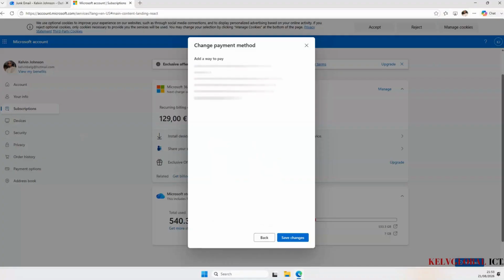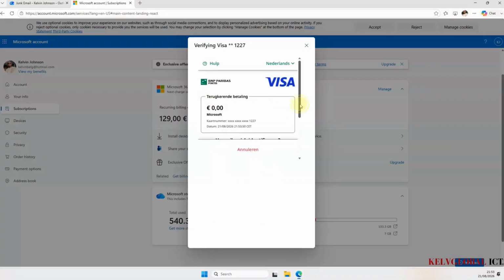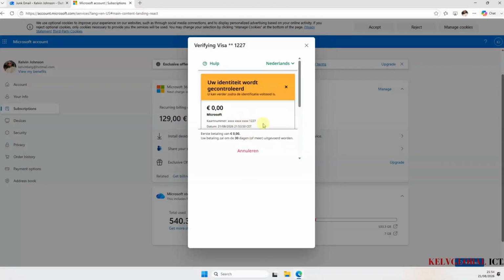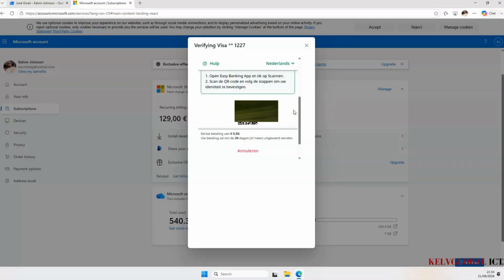So you can, for example, if you want to add a new card or you want to change your card. I was actually trying to change my card because I got a new card. So here I need to identify myself because you just don't enter someone else's information. So I'm going to open my app and then scan this code to verify that I am the owner of this credit card or the Visa card that I just linked to this account.